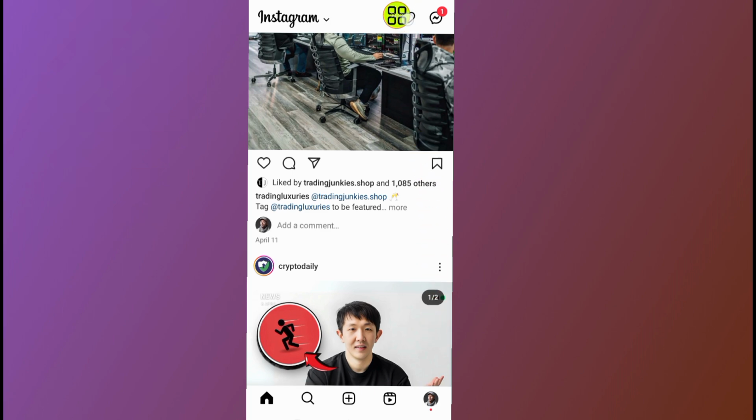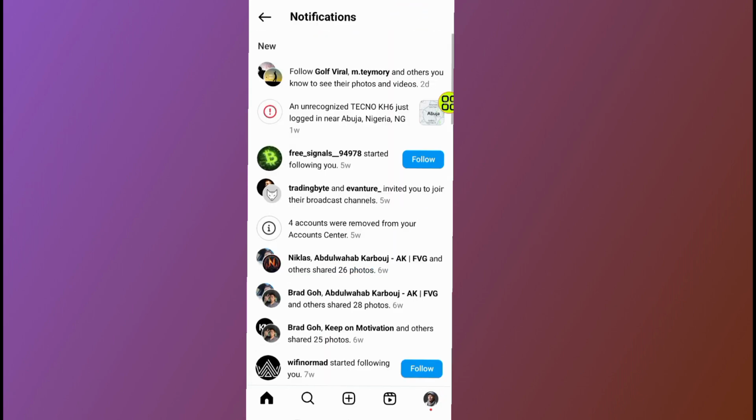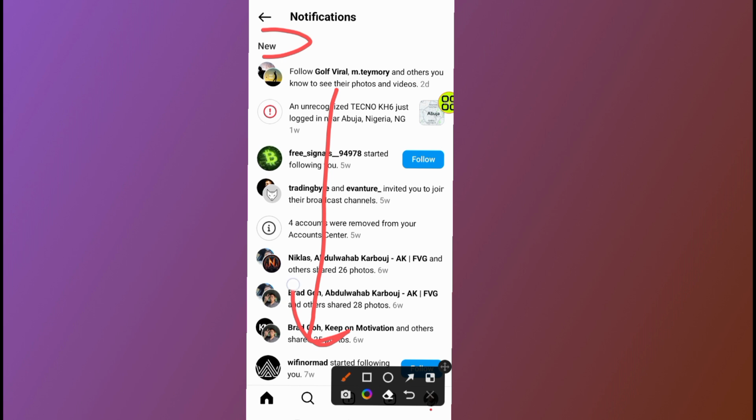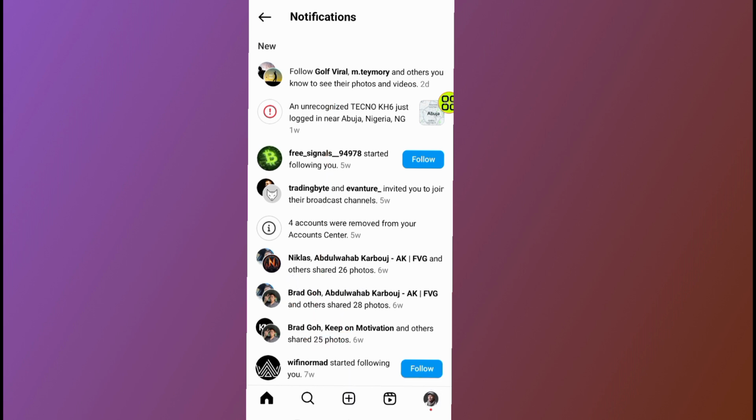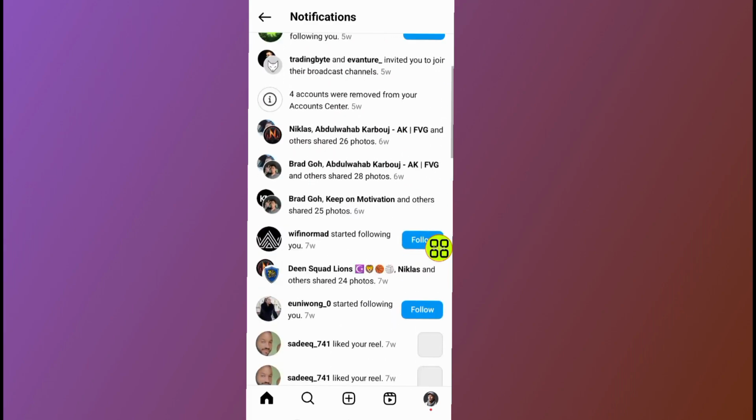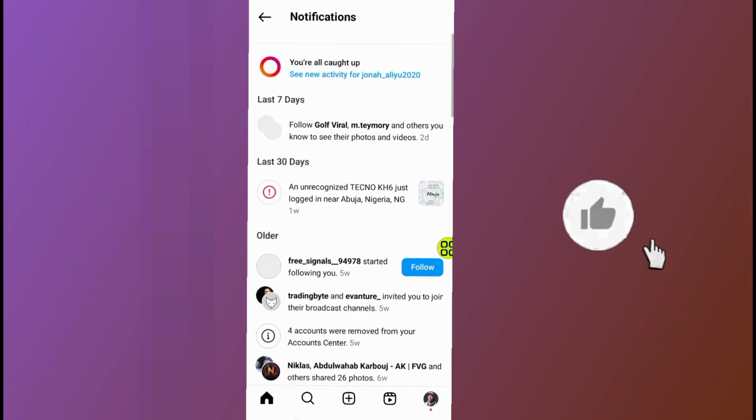First of all, now tap on this message notification icon, this one. Tap on this notification section. After you tap on this notification section, as you can see now here it says new. So you can go ahead now and check all these notifications. If there is any activity that you did not recognize on your Instagram account, that is a sign that your Instagram account is hacked. That's the first method to check.